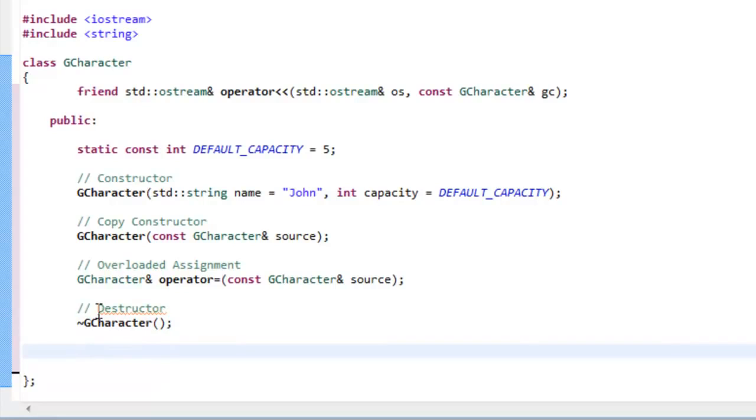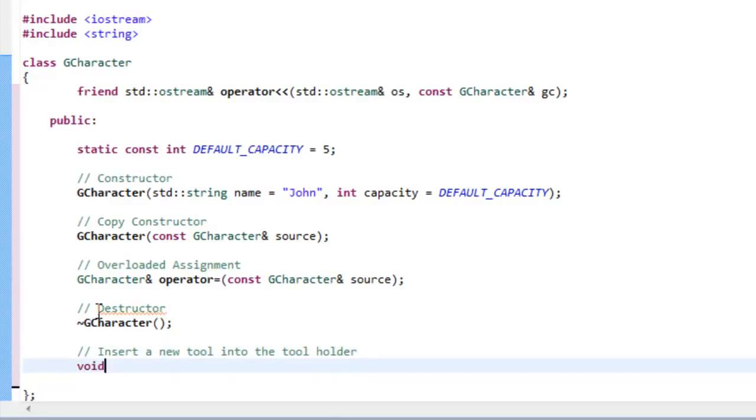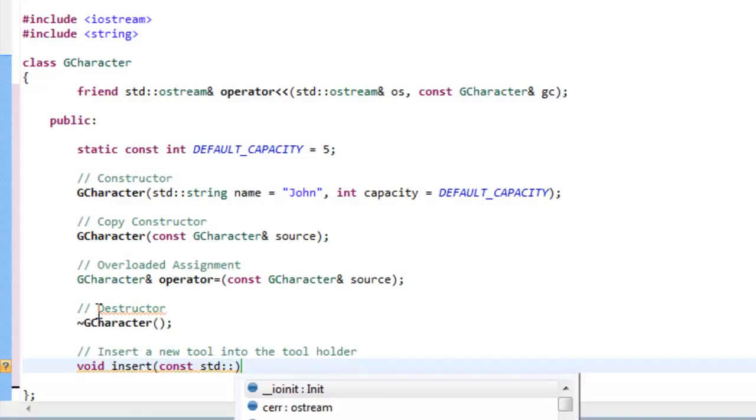And then I'm going to have one member function in here other than the big three, or the rule of three. So we'll do insert. I'll make a comment here that we're writing an insert function so that we can insert a new tool into the tool array or the tool holder. So we'll say that this is a void returning function. The name of it is going to be insert, and we just pass in by constant reference whatever the name of the tool is that we're going to be adding in.